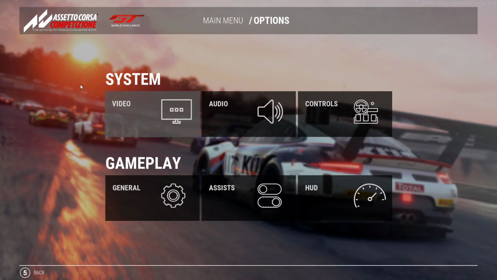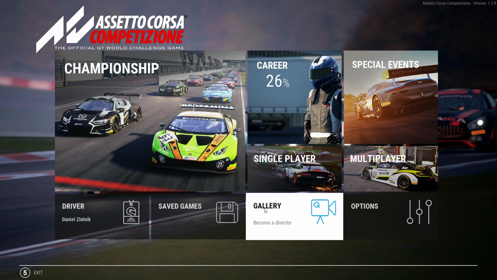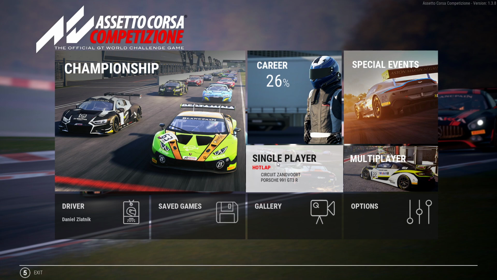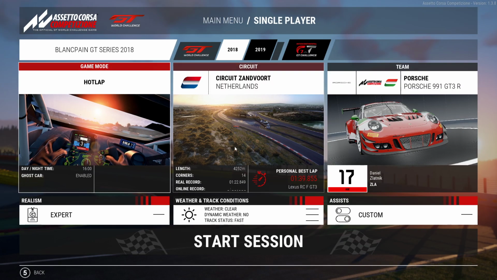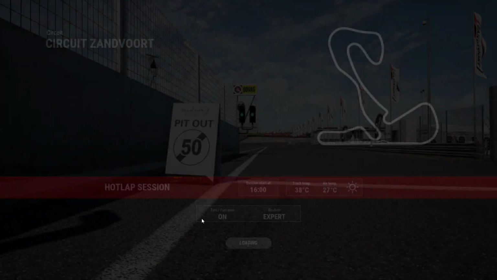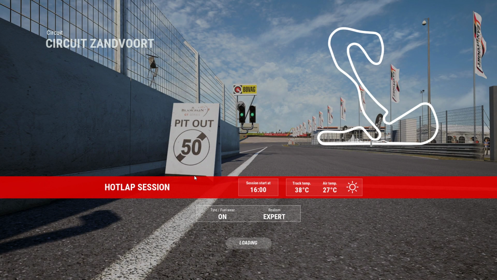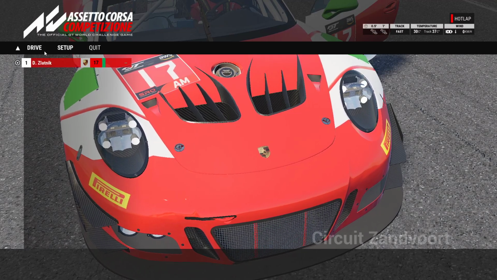The next one I want to show you, if you're playing Assetto Corsa and you're going for a single lap, let's load it up. You have HUD on your screen. Yeah, let's drive.